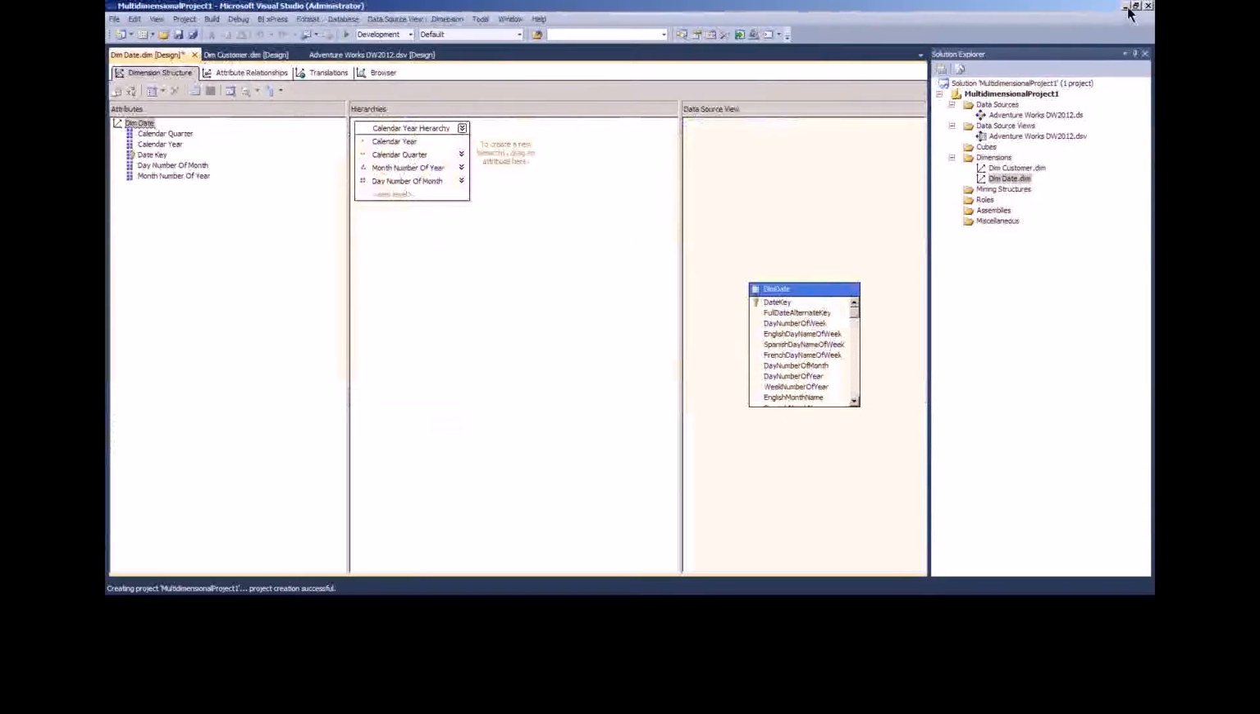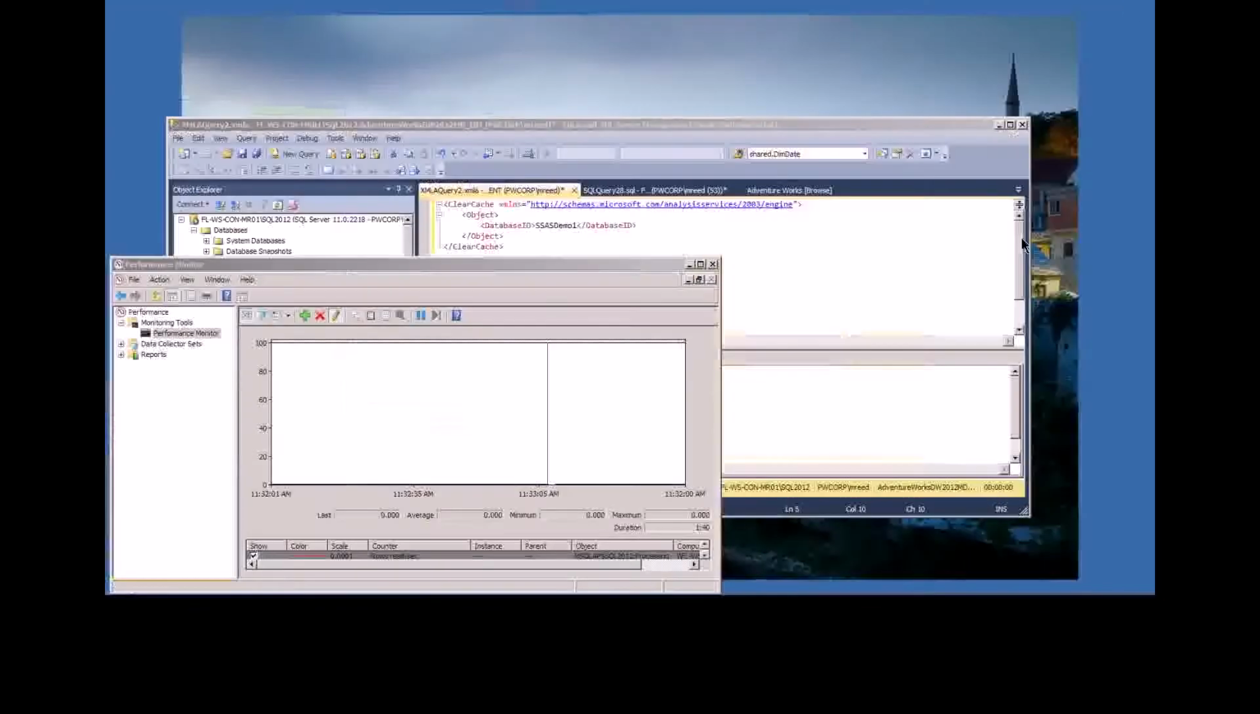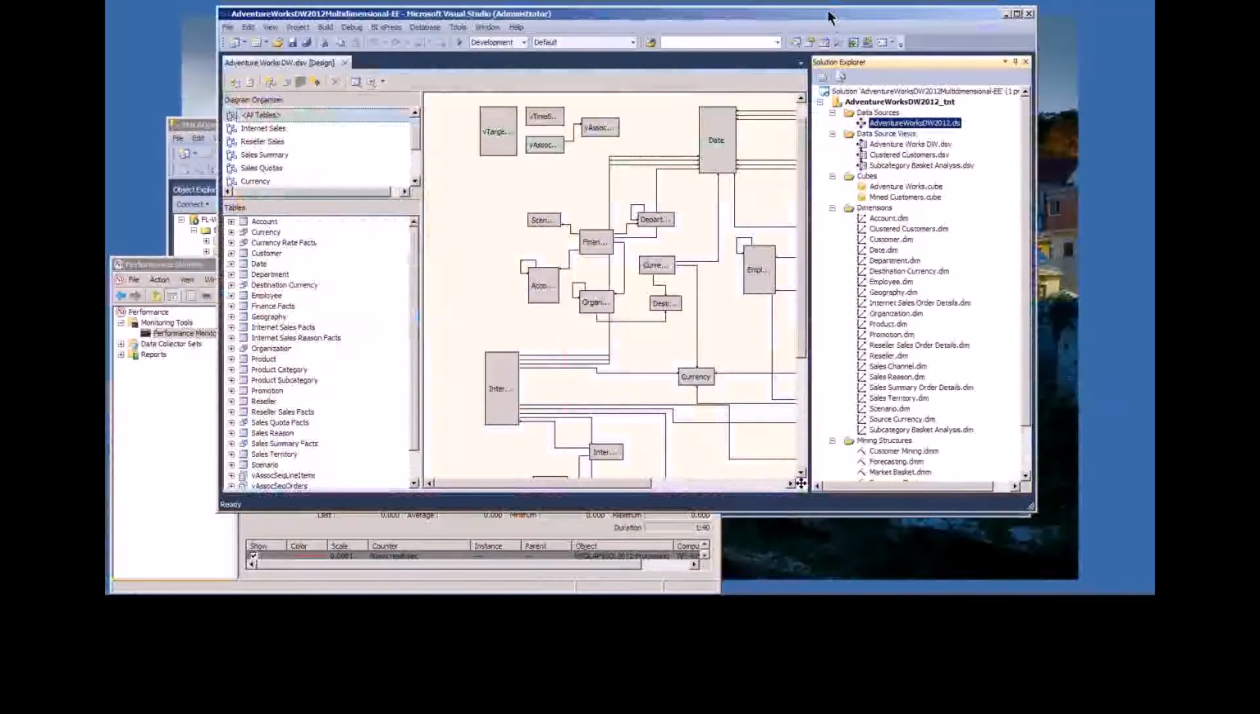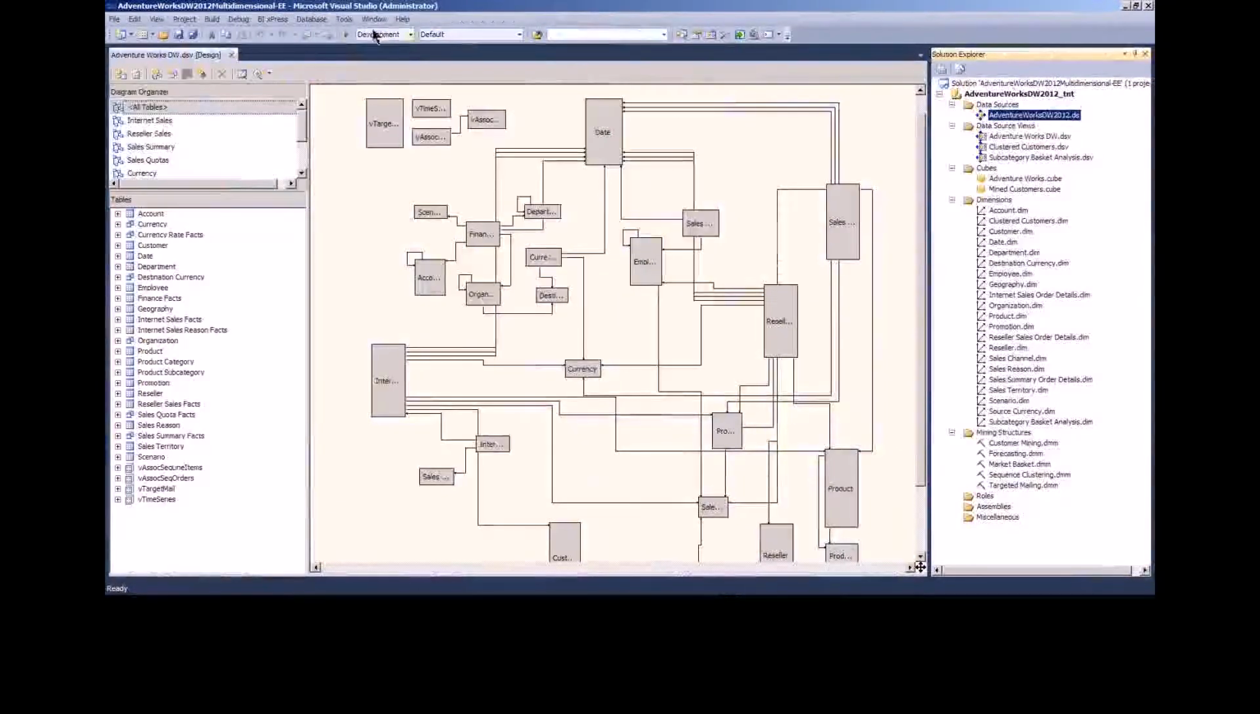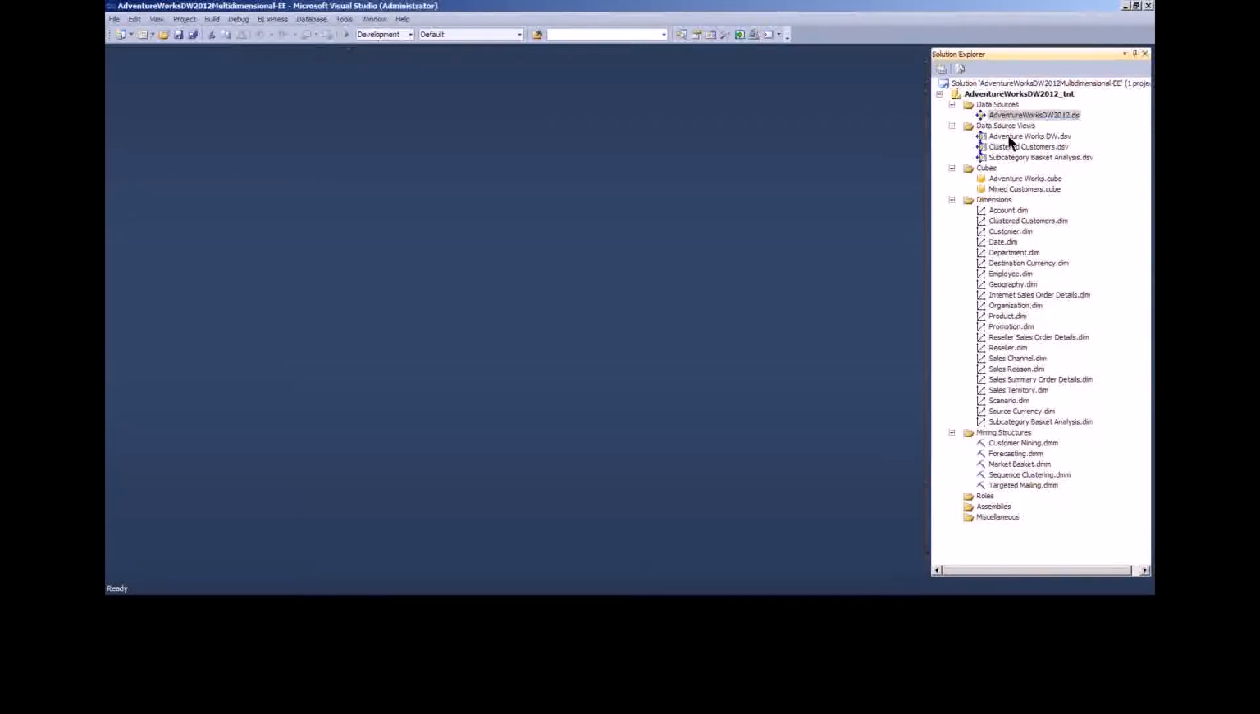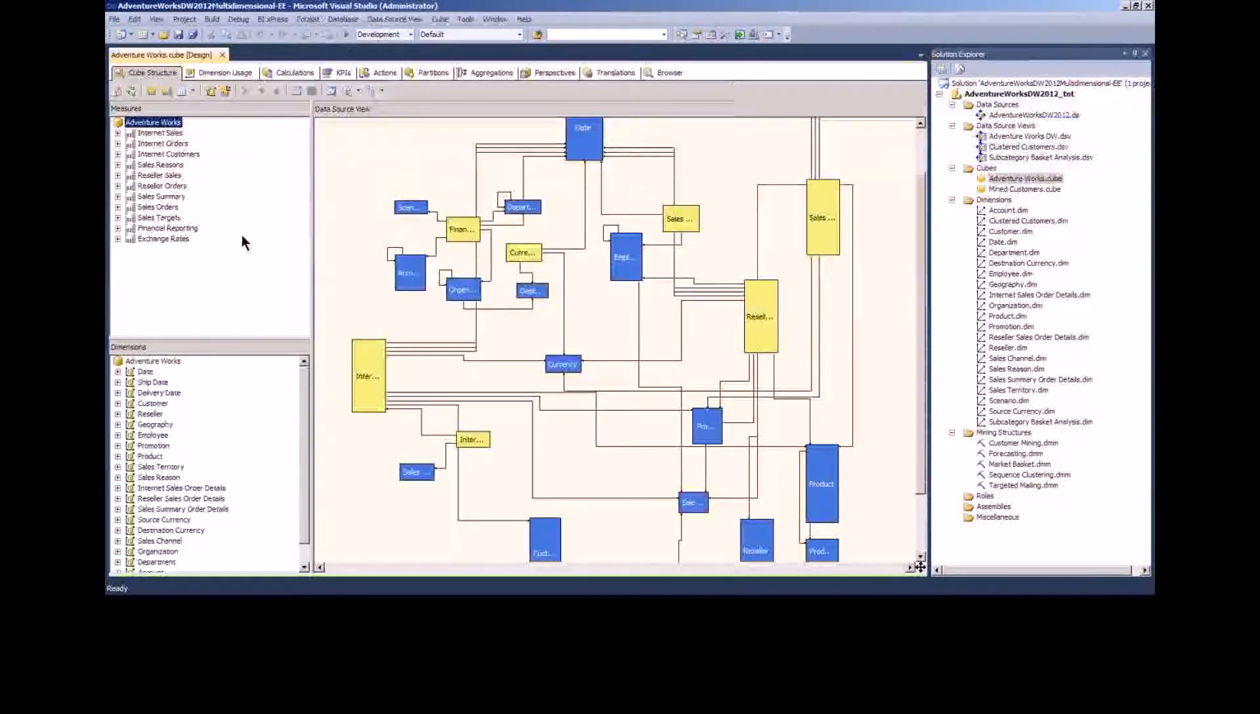So I'm going to leave this project and go back to the AdventureWorks project. I don't really want to torture you with everything. So the data source view is obviously more complicated here. It looks impressive, but don't be put off by it. Let's go to our cube itself, and here we have our cube structure.